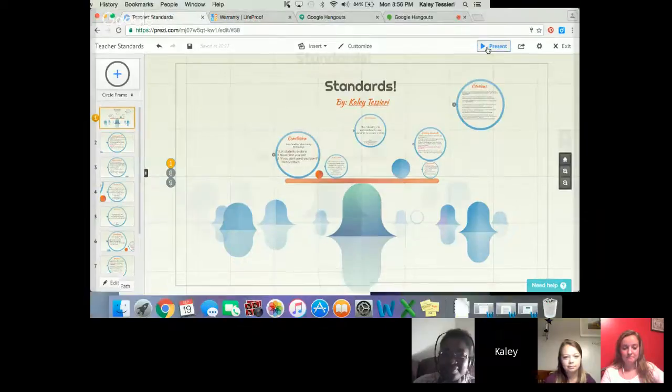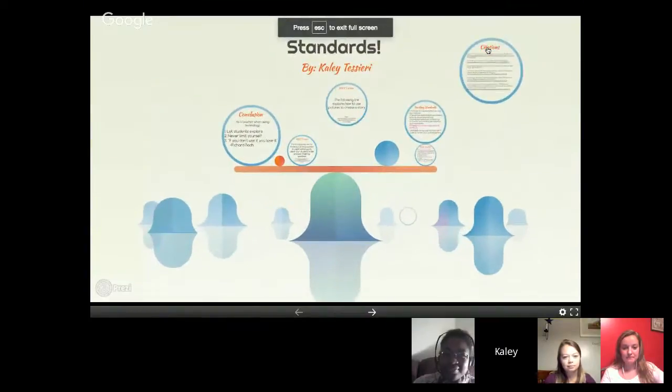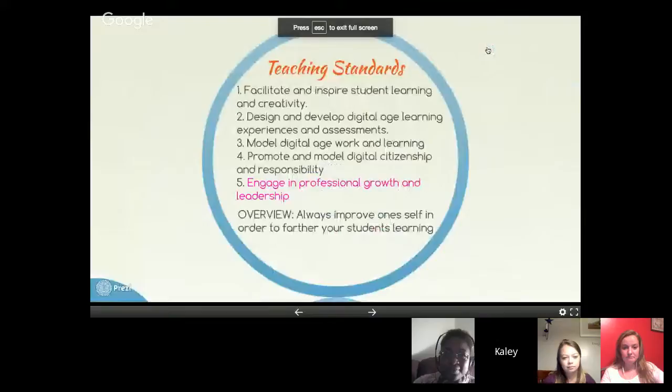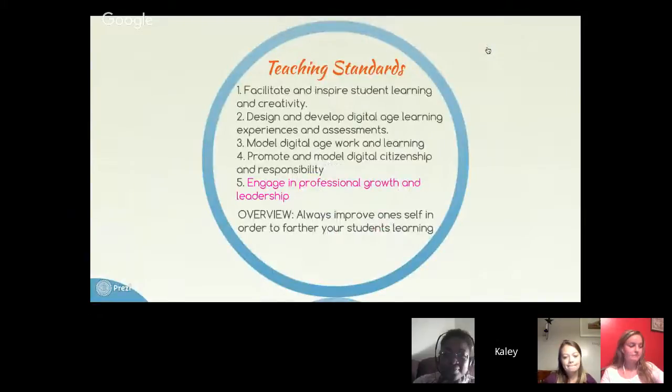So we'll press present, and we will go into the teacher standards. These are the 5 teacher standards. The one that I chose was engage in professional growth and leadership. Overall, the standard talks about improving in your own extra time to assist your students' learning in the classroom.